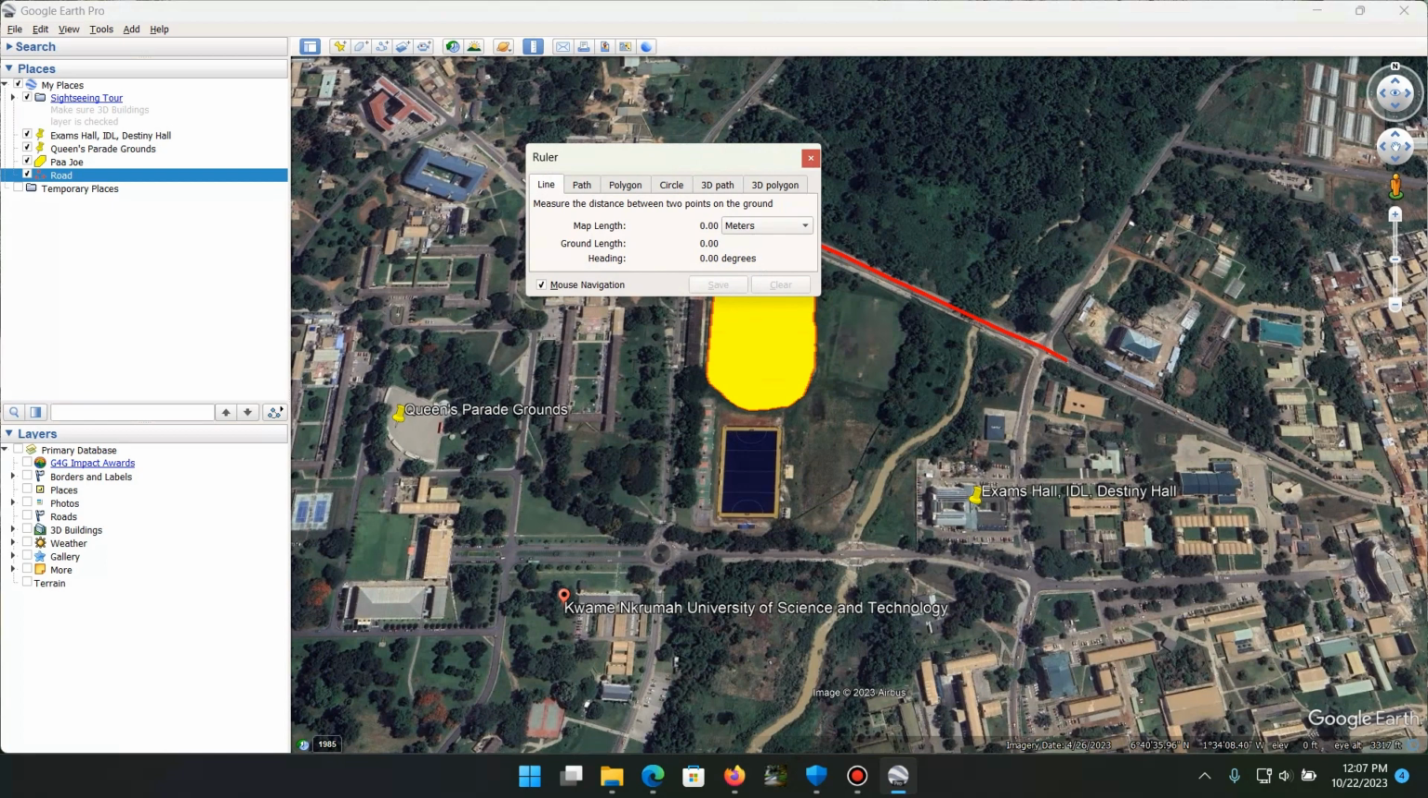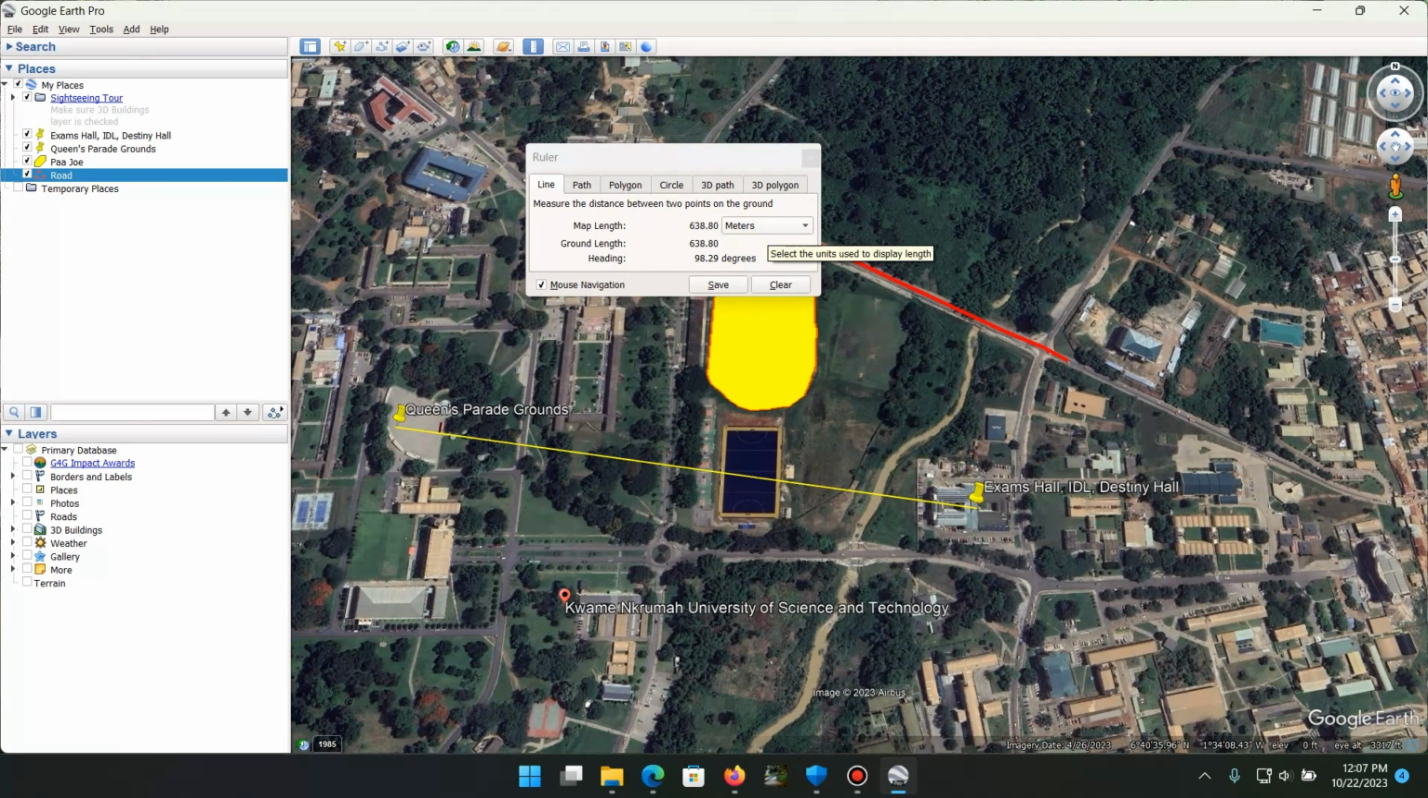So we select line, and we have to orient this. So from here to there, okay, so to here, it gives us 638.80 meters. So that's the length on the map, but on the ground, that's how it should be, and the heading gives you this. Okay, so that's how you do the calculation for that, the measurement.